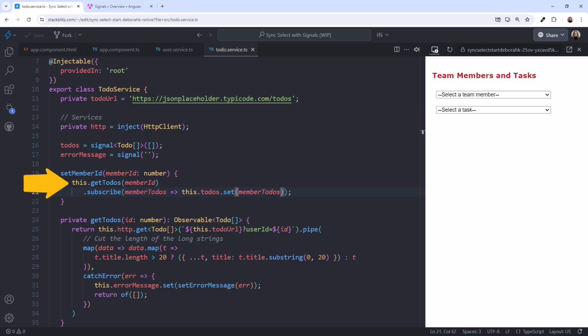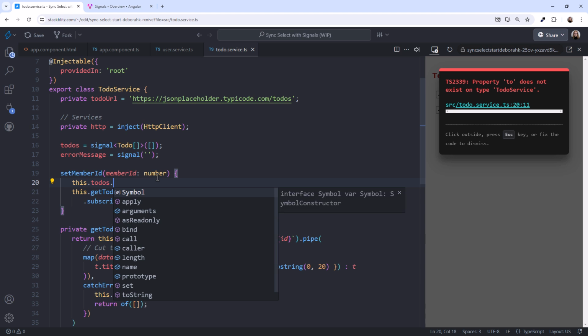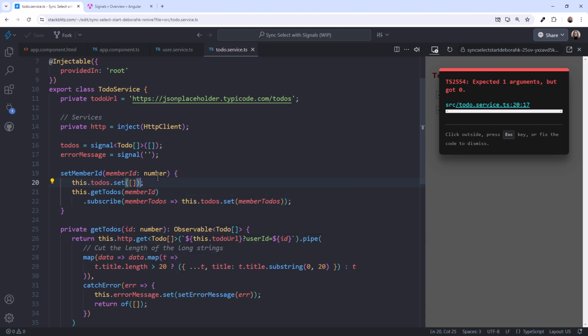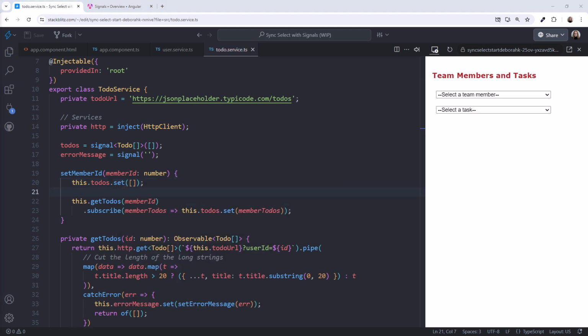Looking at this code, there may be a delay between the time a team member is selected and the tasks for that member are returned. So before retrieving the to-dos, let's set our to-dos to an empty array to clear them. That way, the task for the prior team member selection won't appear in the list while we're waiting for the HTTP request.